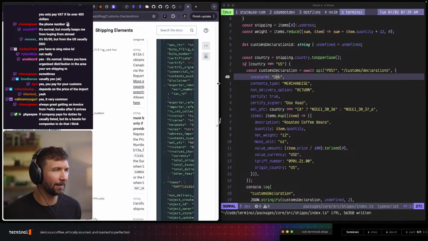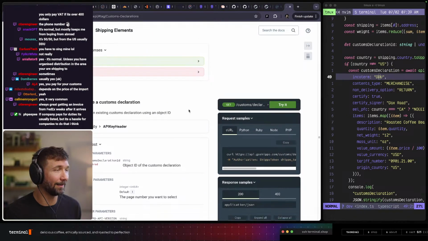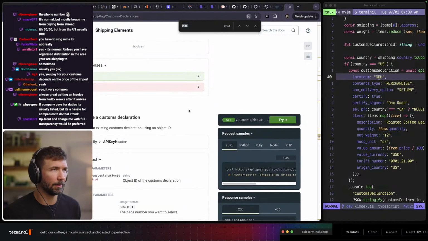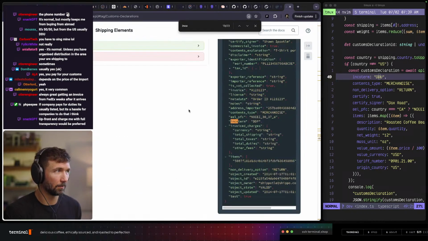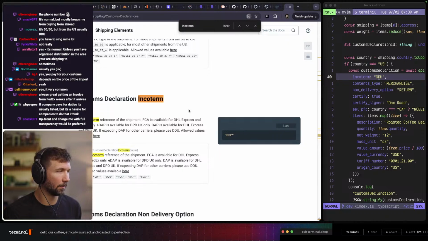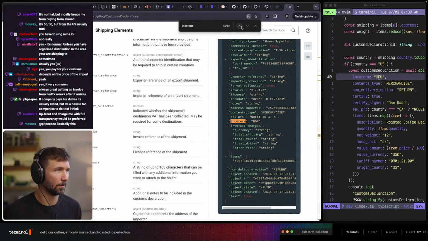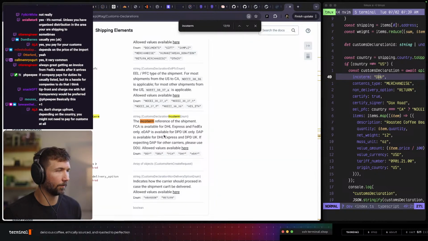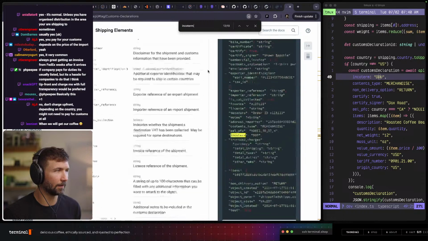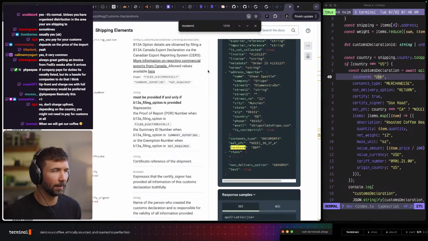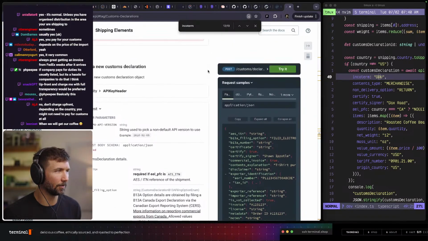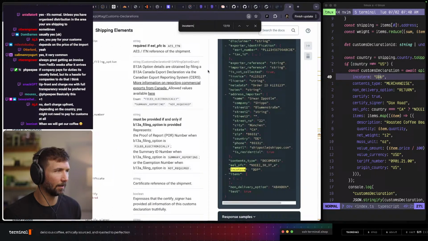So Incoterm, I think it probably says in here the default is DDU, and that's why I didn't put it in there. Incoterm, here we go. Enum, DDP, DDU. Okay, maybe it's not defaulted. Maybe I just should have been doing this, and I just missed it the first time. And we never did test this, I guess. So my code should not be considered rock solid.